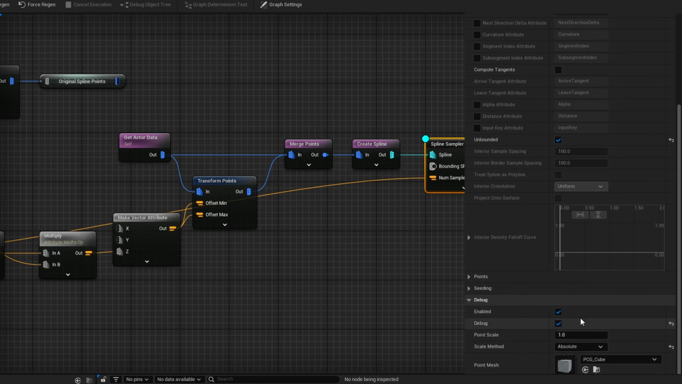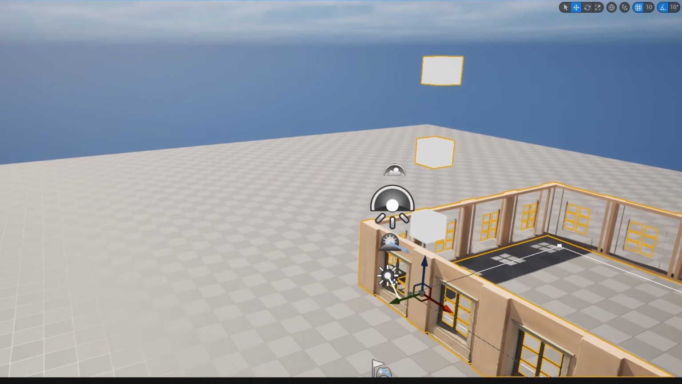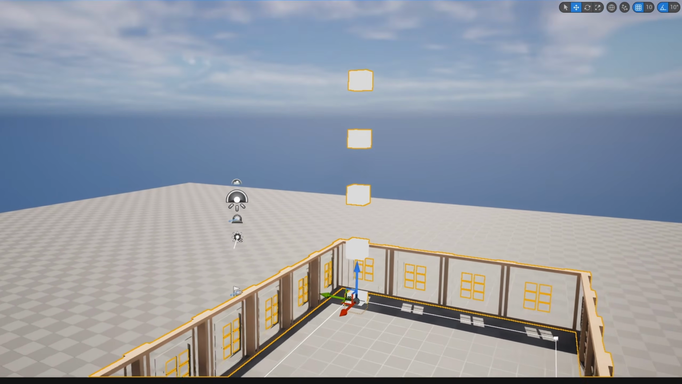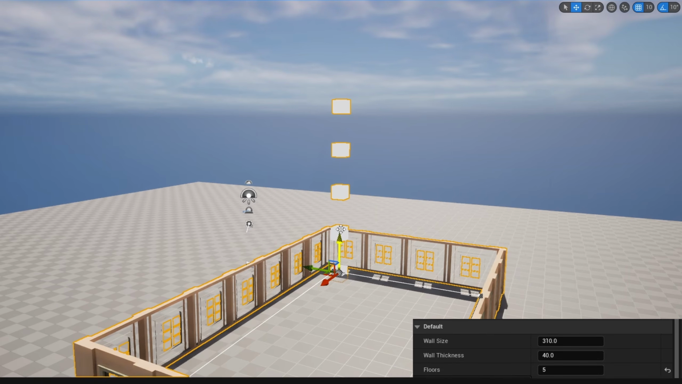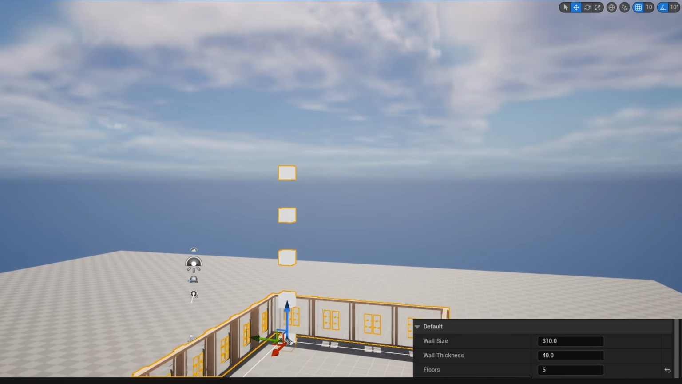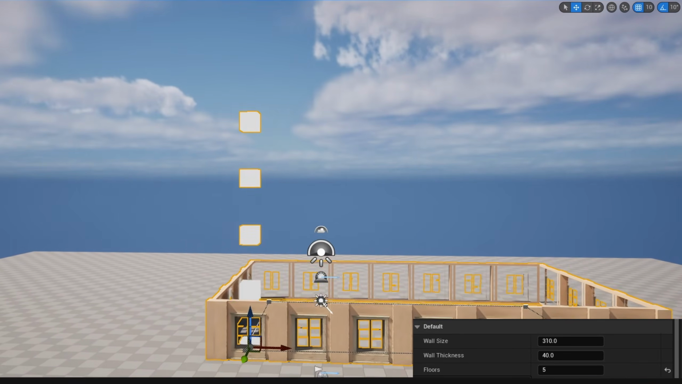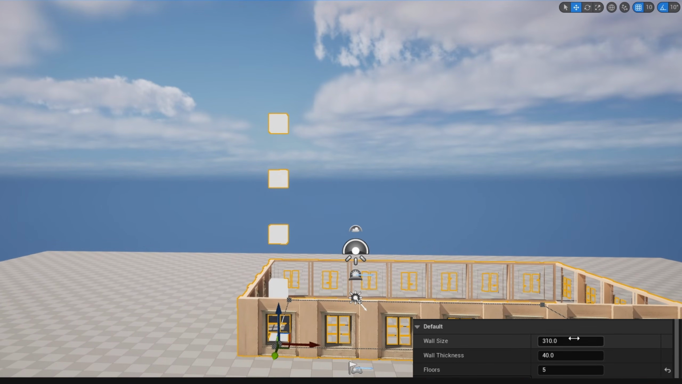You can leave it at 1.0 scale. But now you can see that we're having full points. And here's the floors, 5 floors selected. And you have 1, 2, 3, 4, 5 points, all spread out according to the height that we specified in here for the wall size.